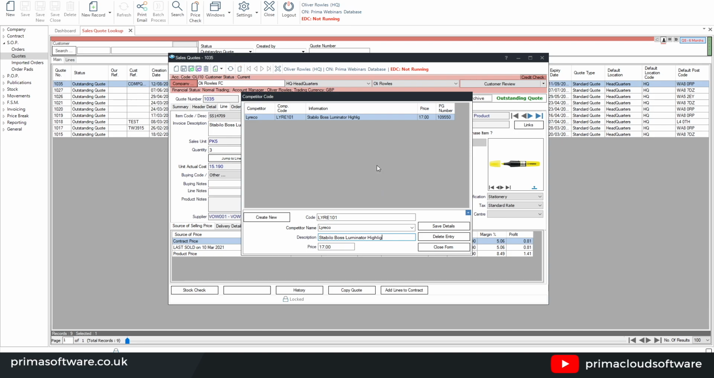You can add these competitor codes in at product level prior to doing quotes as well. So if you're wanting to prepare this for all users of your database, then you can do.